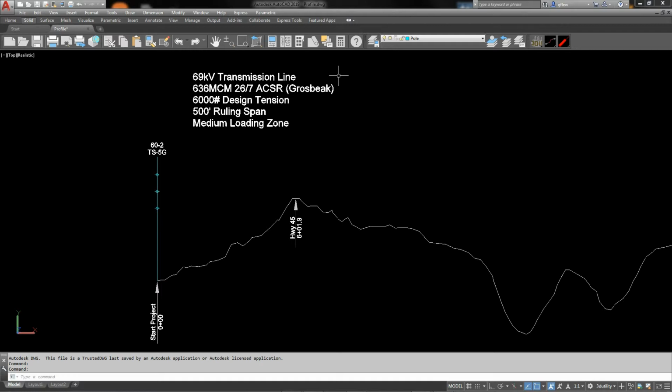As you can see, we have a 69 kV transmission line with a 636 26/7 ACSR conductor with a design tension of 6,000 pounds, a ruling span of 500 feet, and in the medium loading zone. From the drawing, you can see that our project begins with an existing 60-foot Class 2 pole with a TS5G dead-end construction. The pole itself is represented by the cyan line, and these 3 points, which are AutoCAD point entities, represent the 3 phase attachment points.